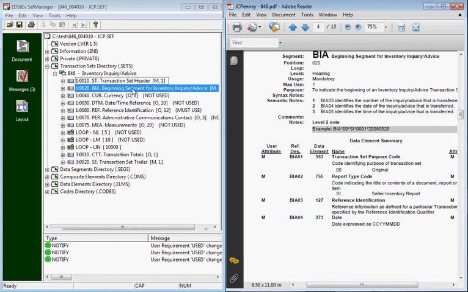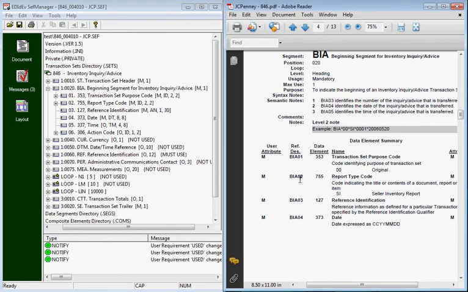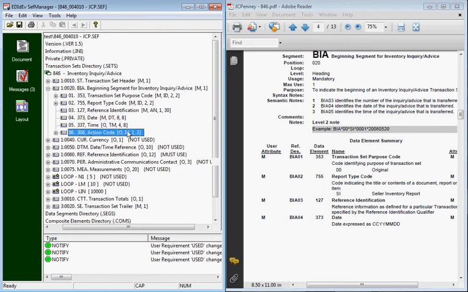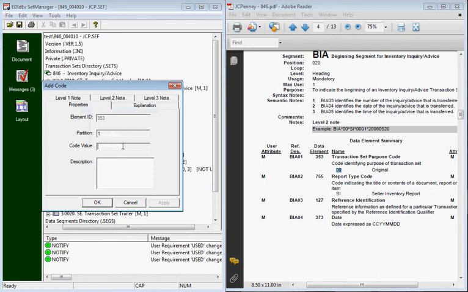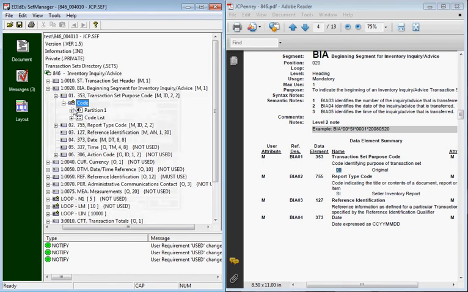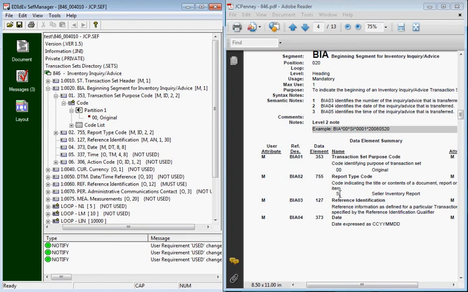We only see 4 data elements specified in the guideline, while the SEF has 6 data elements. Comparing the two, we see that the last two data elements, 5 and 6, are not used. So we'll mark them not used. Next, we add the code value 00 for the first data element as in the guideline. Then add the code value SI to the second data element.